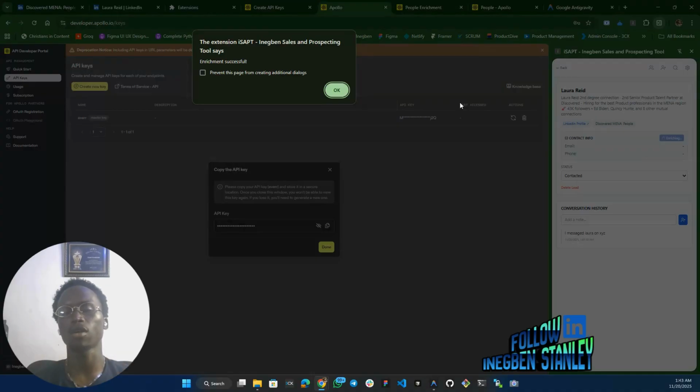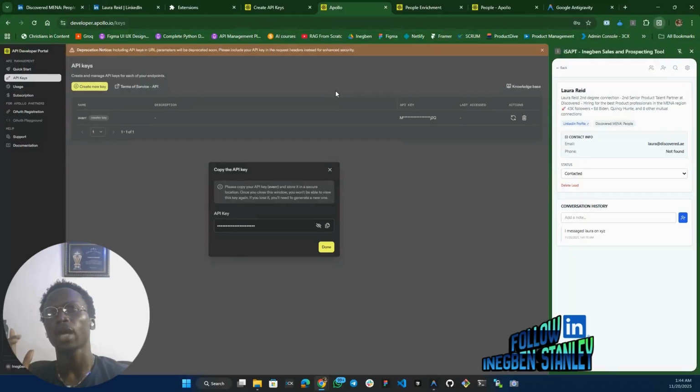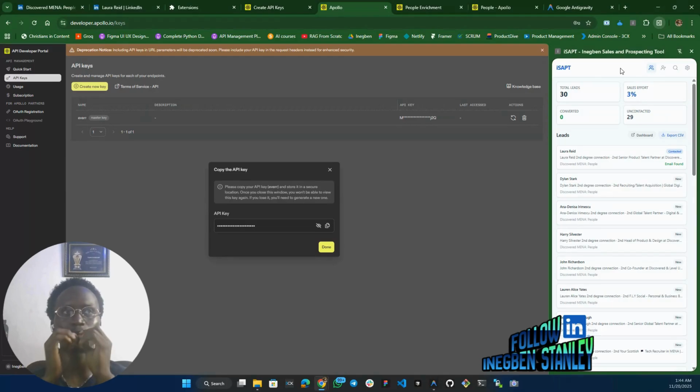So right now I've inputted my API straight into my solution. It will communicate with Apollo that, hey, get me Laura's details. I want her email and her phone number. So now I click OK, then we can see that on my right hand side here, it has pulled Laura's details. Now, something perfect that I did that makes the solution perfect is that you can see email found is already ticked here as green.